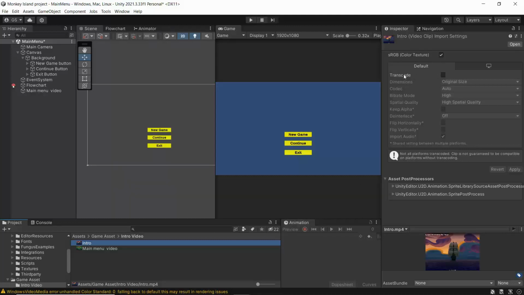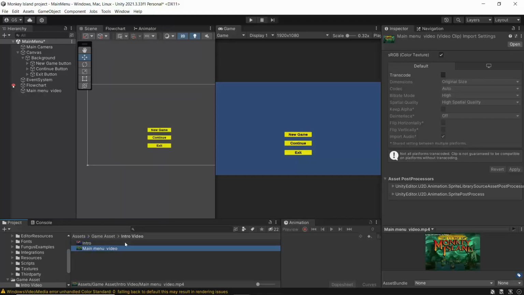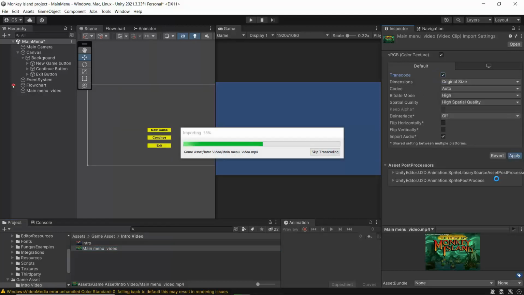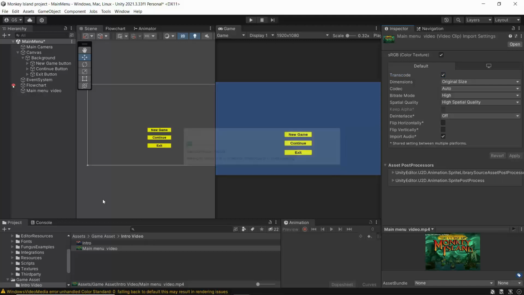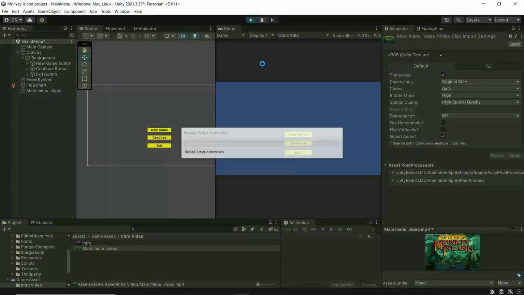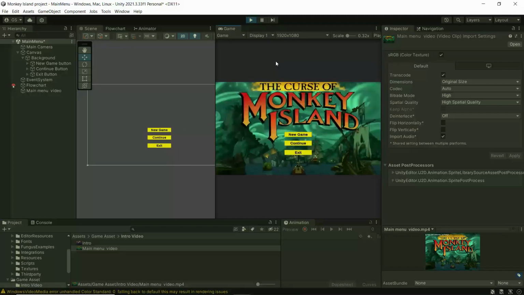And here, if you click on the intro or main menu, it asks if you want to transcode it. You can do that as well to change it. So now everything is ready.